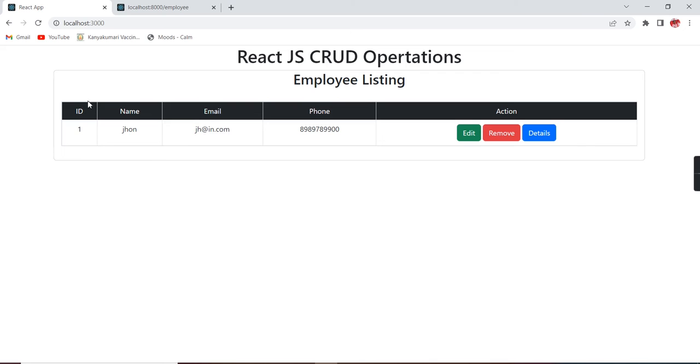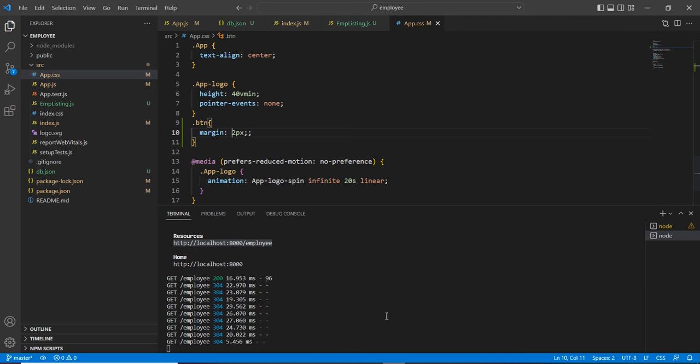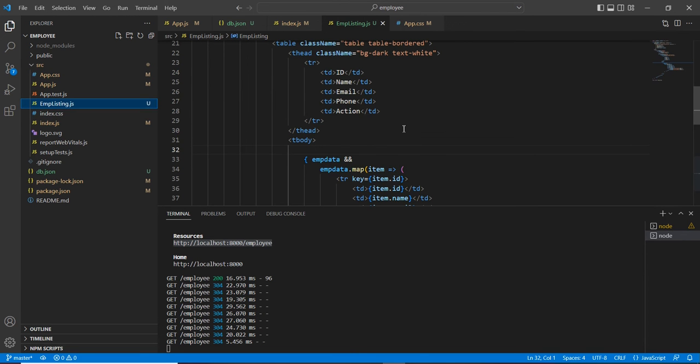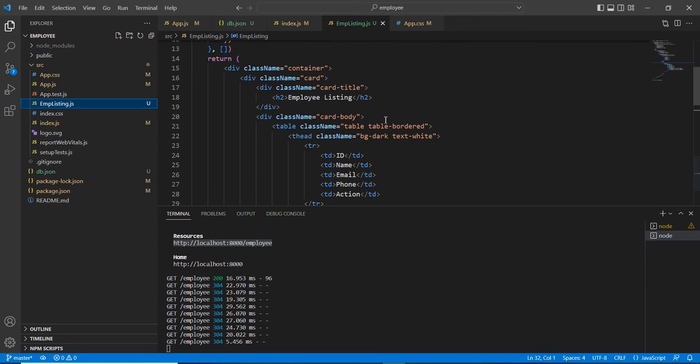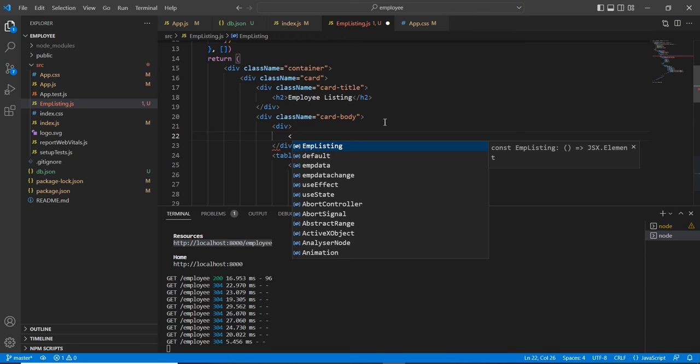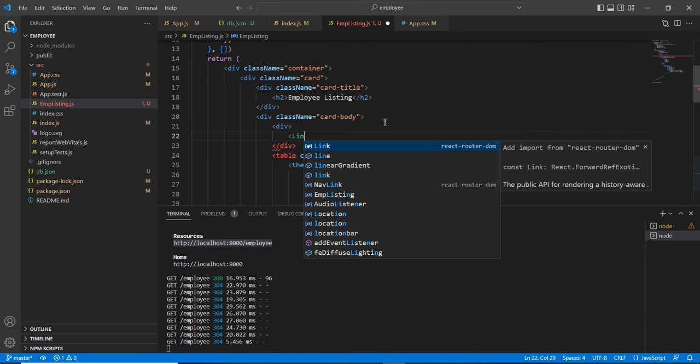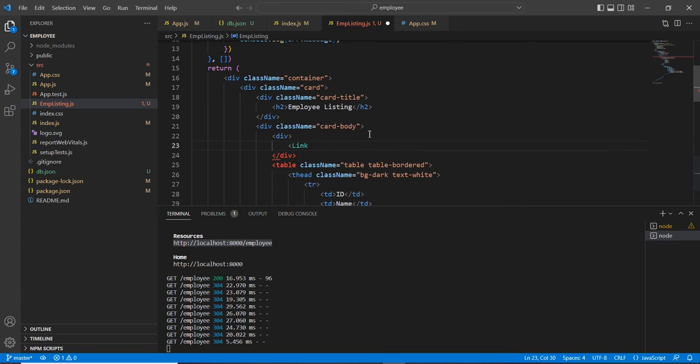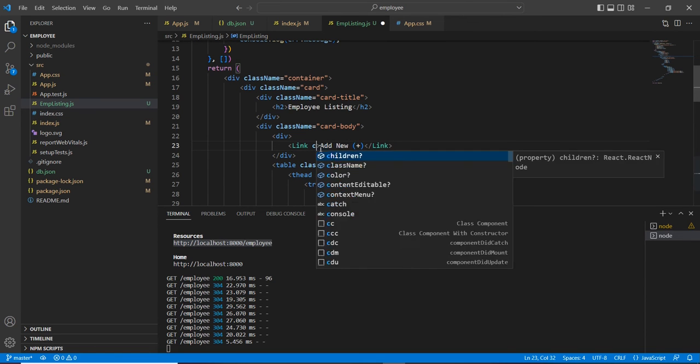Next we have to focus on creating new records. In this employee listing page, I'm going to create one button first. Instead of the button, we have one option called Link. It is available in React Router DOM, so I'm going to use this one. It also looks like our anchor tag in HTML, and we can use the same bootstrap classes.